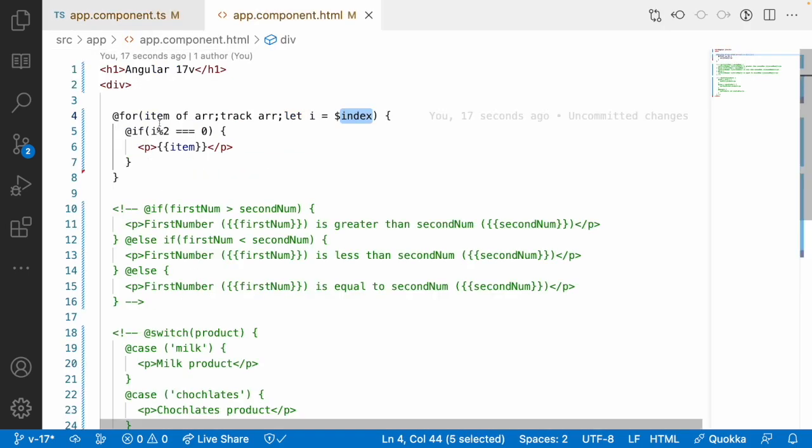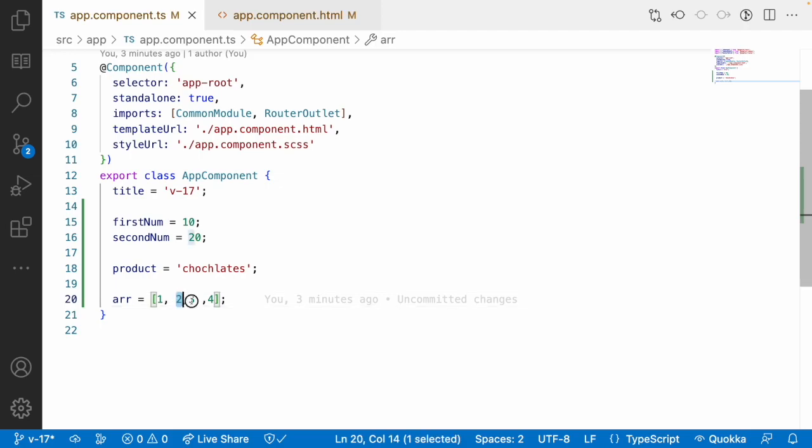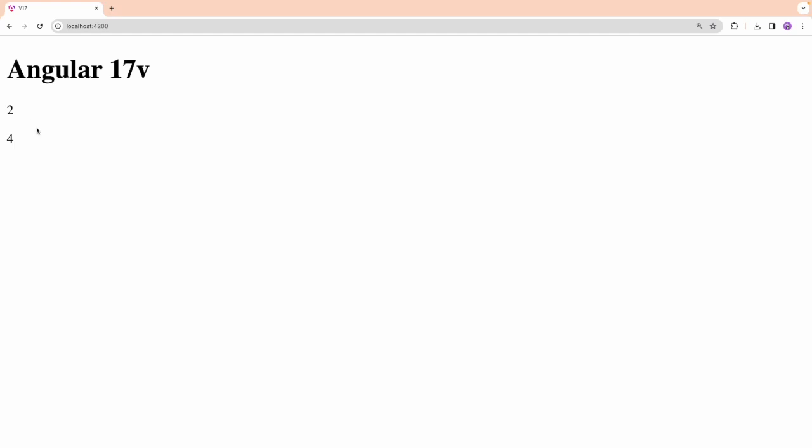If you want to go only with odd positions, then you can use the not condition and save this. This will give you 2 and 4, that is odd positions, because 2 is in the first position and 4 is in the third position as per indexes. Let me go here, it is 2 and 4.